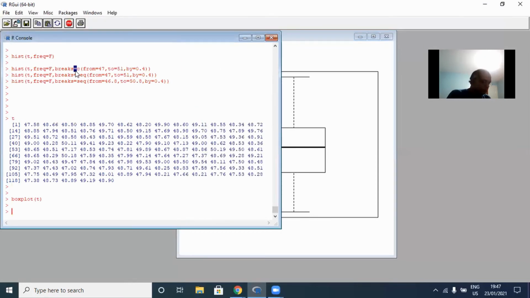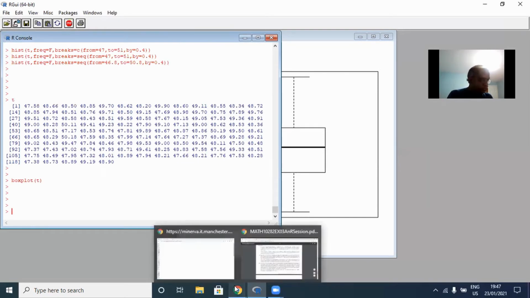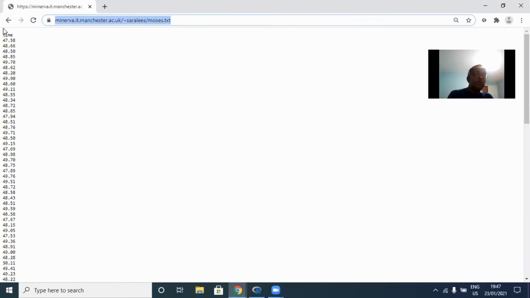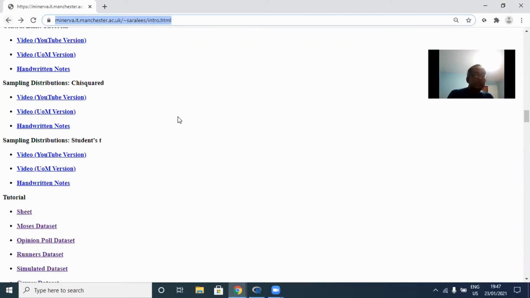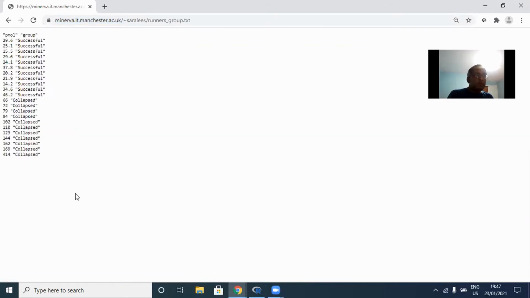Okay, next thing. Before I proceed further, I want to go back to the website and read one more data set. So let's go back to the course website, and let's read the runners data set. Right here, you have two columns of data. The first column is Pmol, which represents the concentration of a chemical in the body. And the second column is a group column. It is either successful or collapsed. So either the runner was successful or the runner collapsed, right?